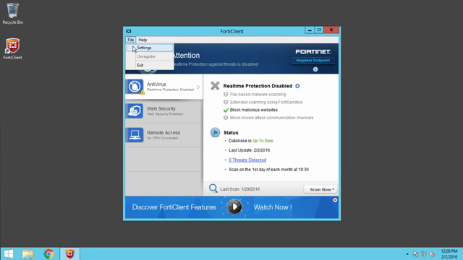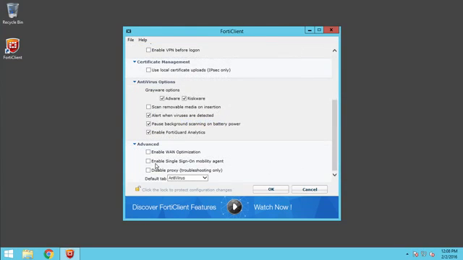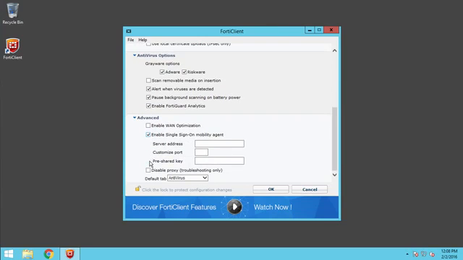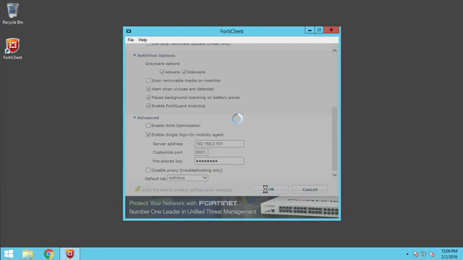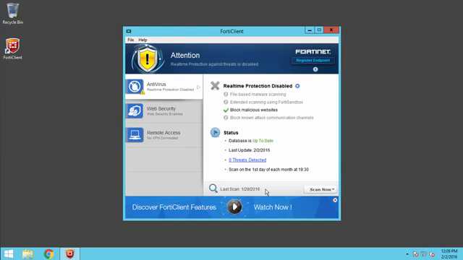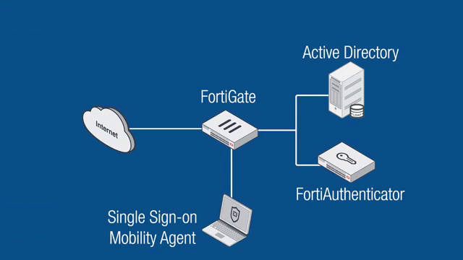Go to File and Settings. Select Enable Single Sign-On Mobility Agent. Enter in the IP address, port number, and secret key we used earlier, and click OK. When the endpoint user logs onto the machine using their domain credentials, they will also have full access to the internet using the single sign-on mobility agent.